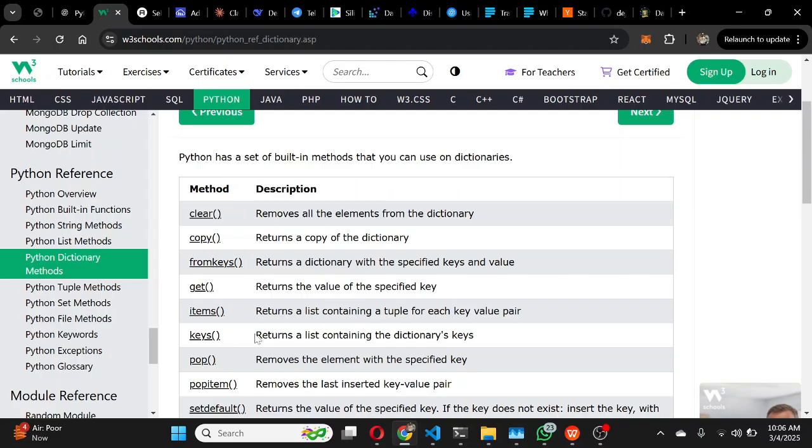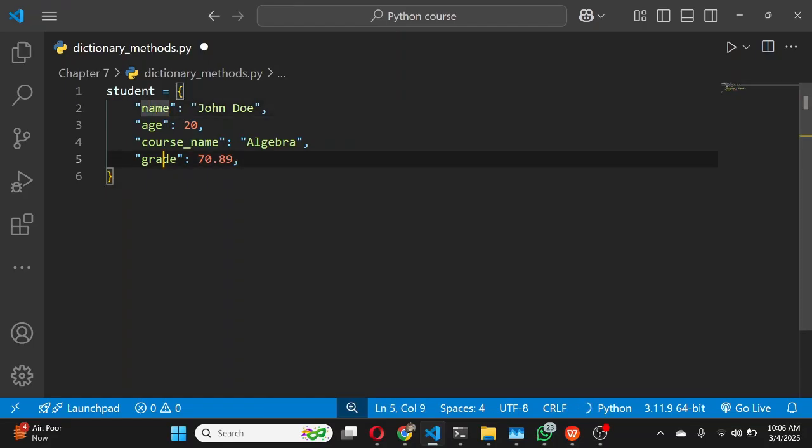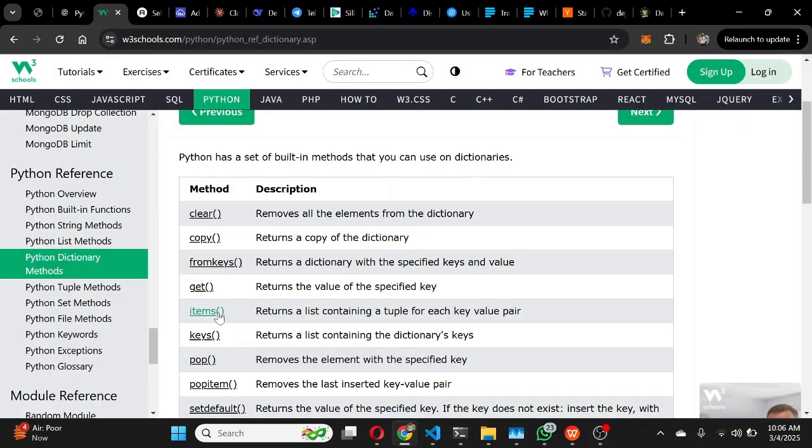What dot keys does is that it returns a list containing the dictionary's keys. Remember that the dictionary is broken out into key value pairs. So what keys does is that it basically returns to us a list of all the keys. We should only see name, age, first name, and grade being returned back to us, and it is just dot keys that we're going to use.